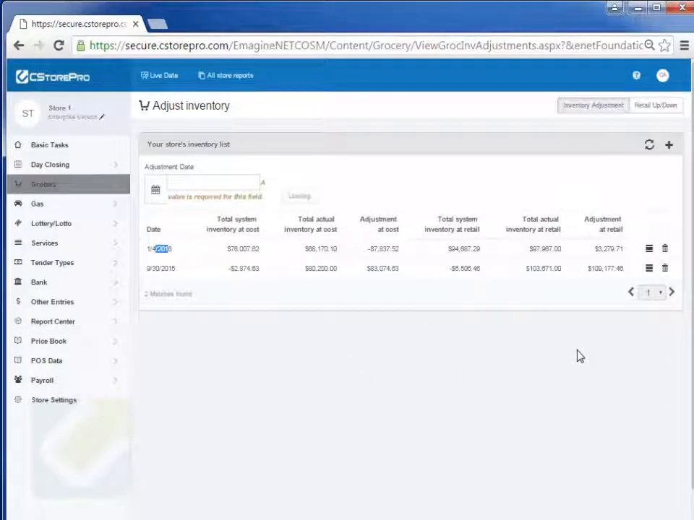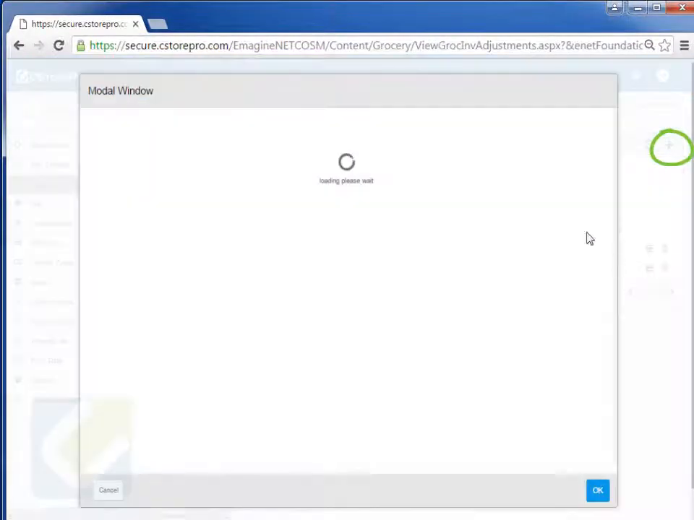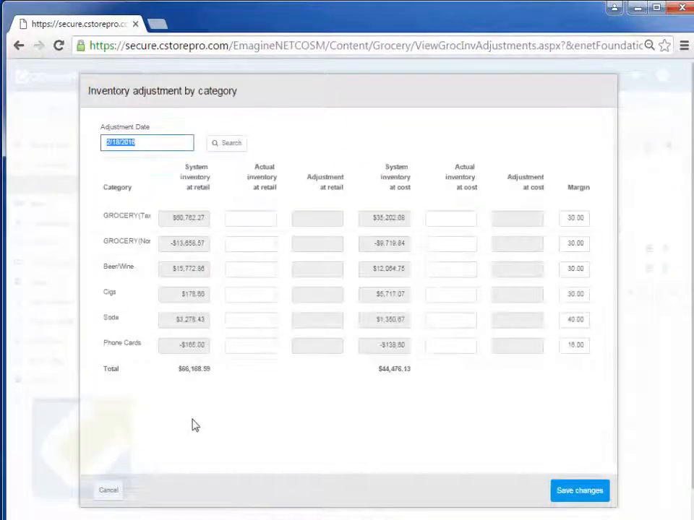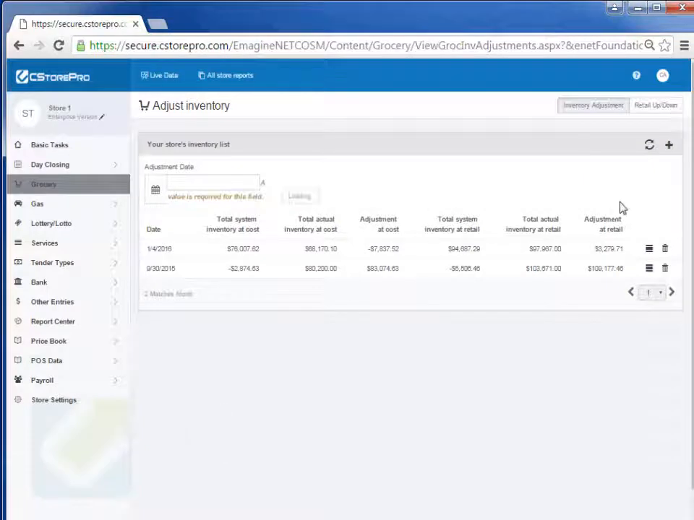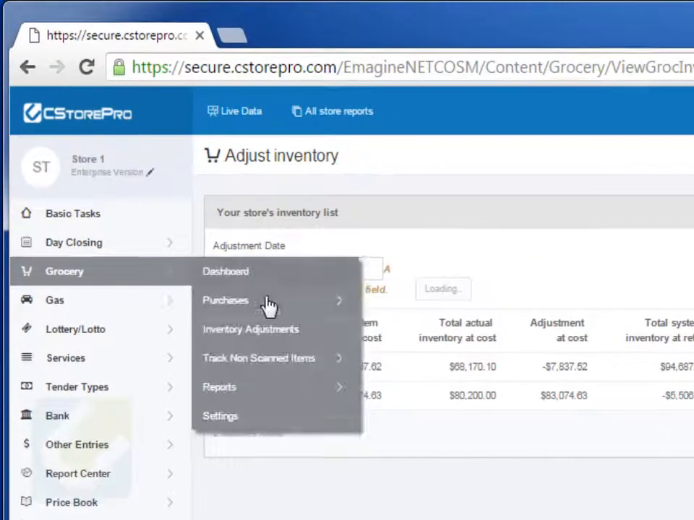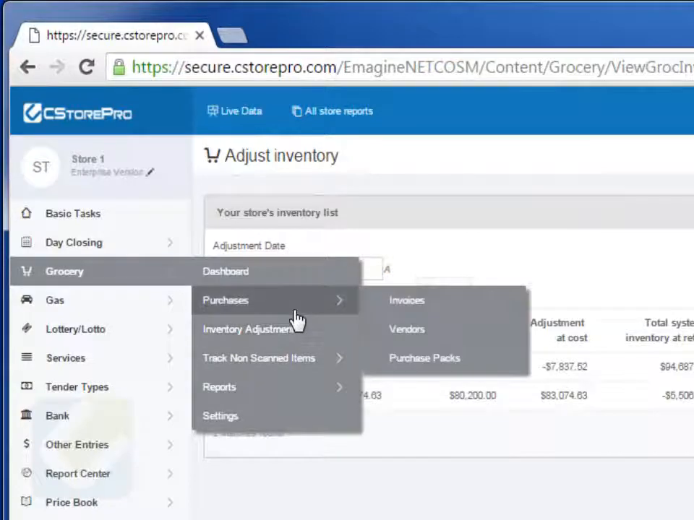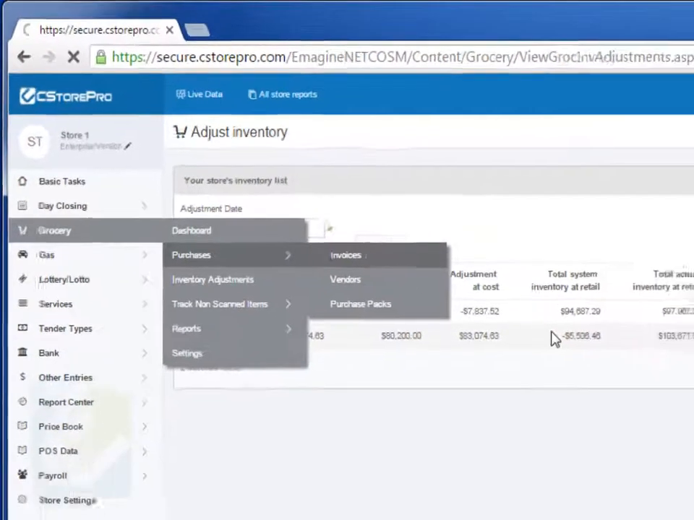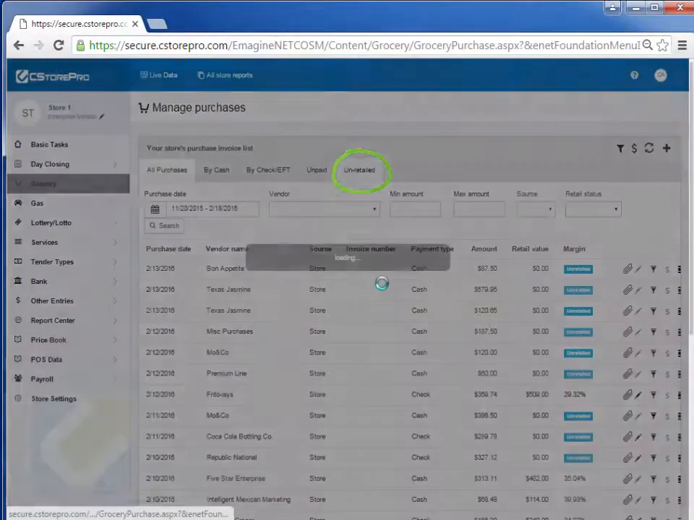And obviously if you're setting this up for the first time, you want to pick a good starting point for doing this. So make sure your inventory guy comes in, and whenever he comes in, you go ahead and enter in the adjustments. One thing to keep in mind as you're entering in these adjustments, you want to make sure that all your invoices are retailed prior to entering in the adjustments. To make sure of that, just go to grocery, purchasing, invoices, and click on unretailed invoices.